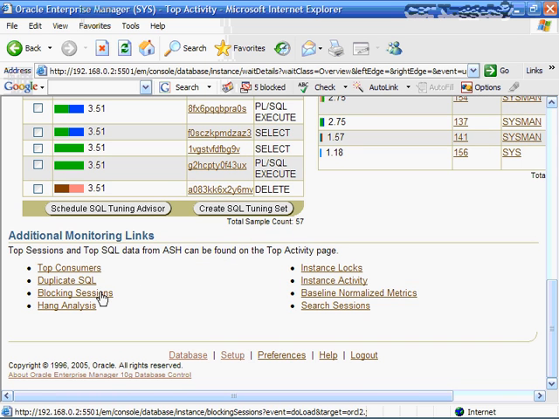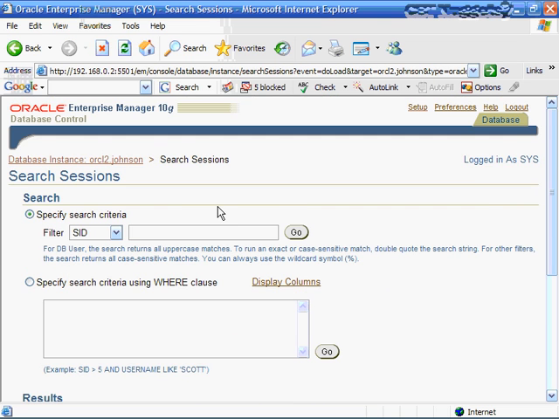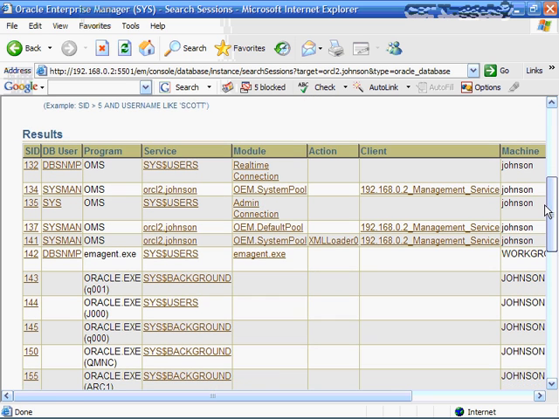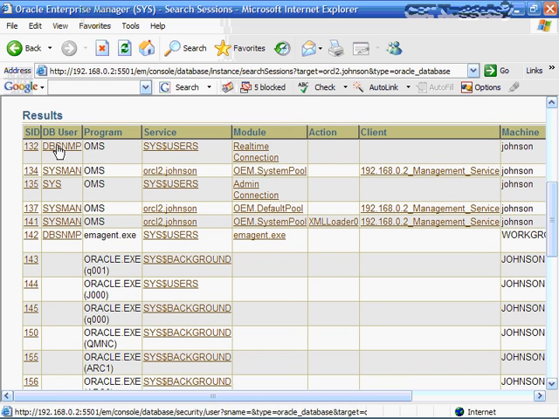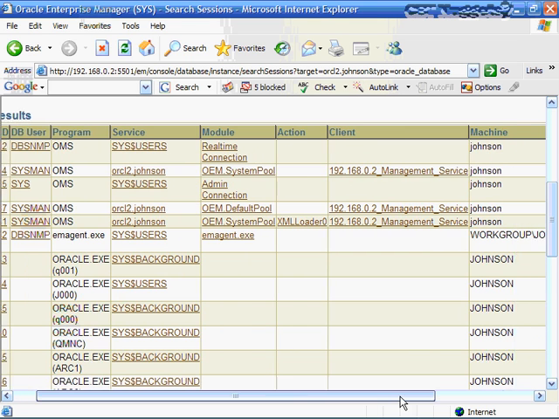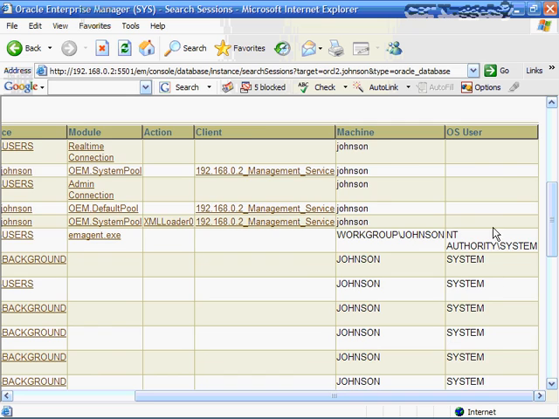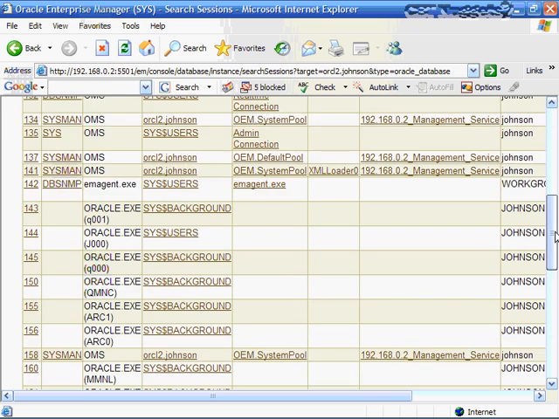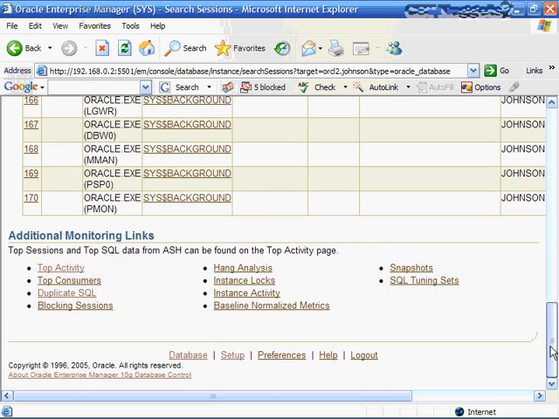We can also see blocking sessions. Who is blocking particular objects in the database? We can look at instance locks. Everything that I showed you in the Oracle Wait interface, you can query in this. If you want to see who's logged onto your system, you can search sessions. And you'll see here that we have all the information: the SID, the database user, the service, the client, the machine that it came from, and the operating system user. This is very useful if you think that someone has a session that's just hanging there.